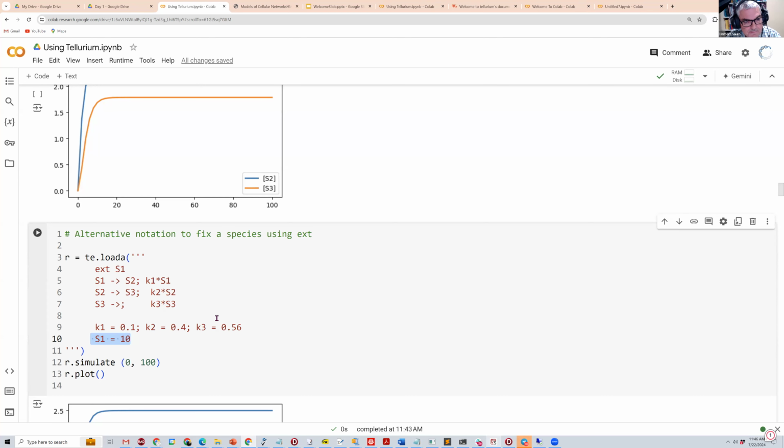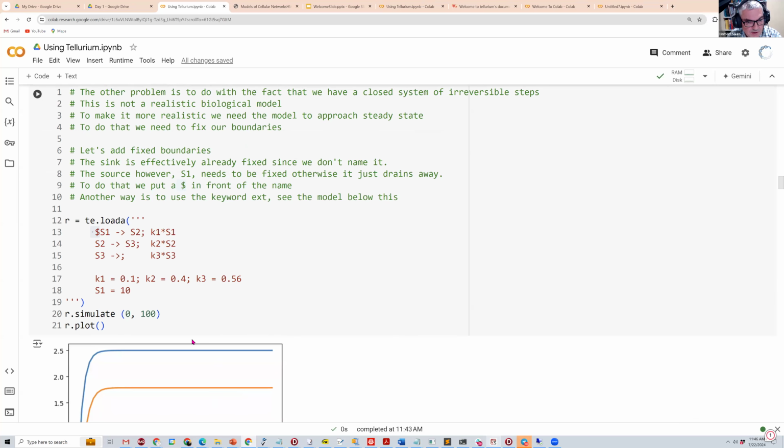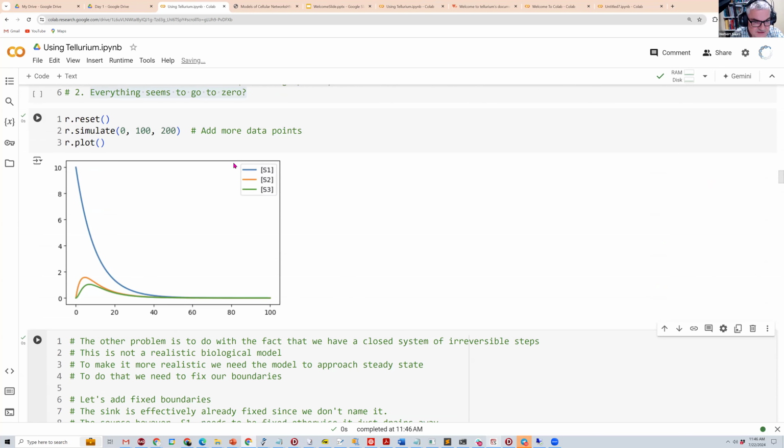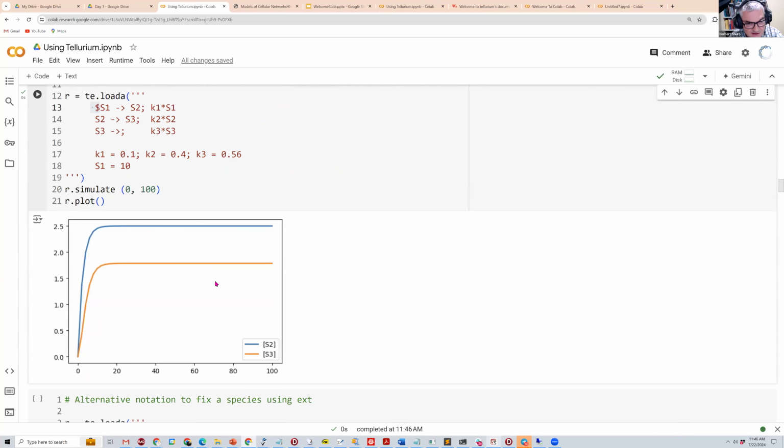All right, so here's the model. I'm using the dollar sign here. I fixed S1. And I'm going to run it. Whereas before I got this, now I get this. It looks very, very different.